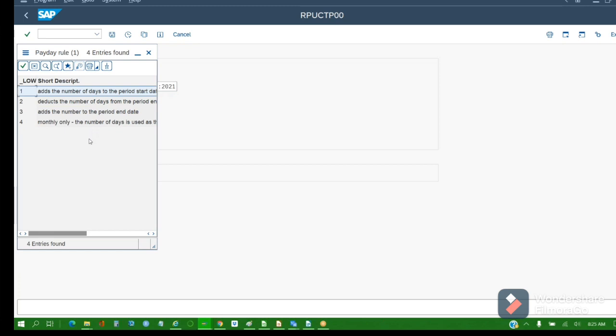Which one is suitable for us? These are the payday rules. So when is our payday? When do you want to pay the salaries? First of every month. So which rule is applicable for you? I think one: add the number of days to the period start date. Is it correct or wrong?